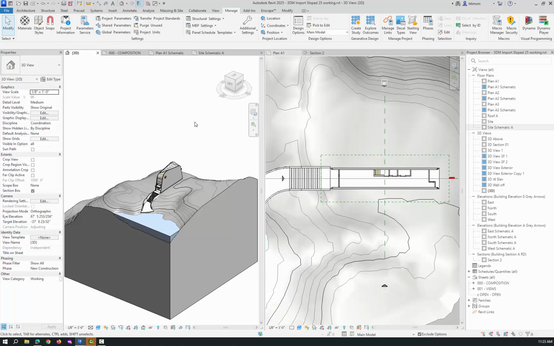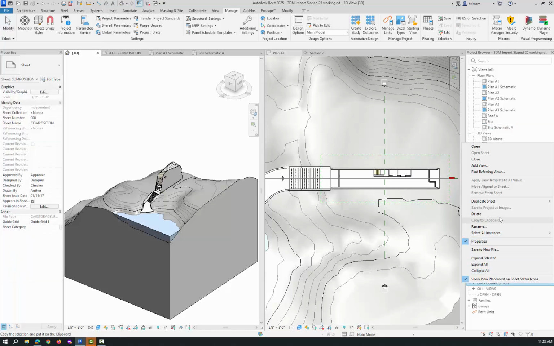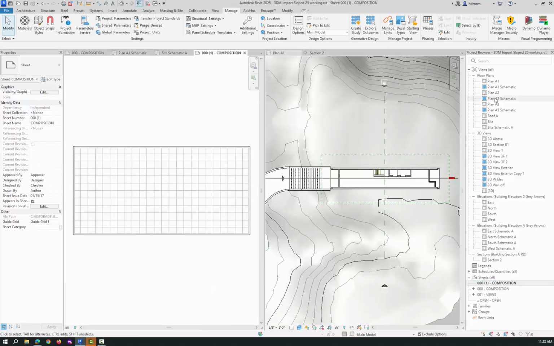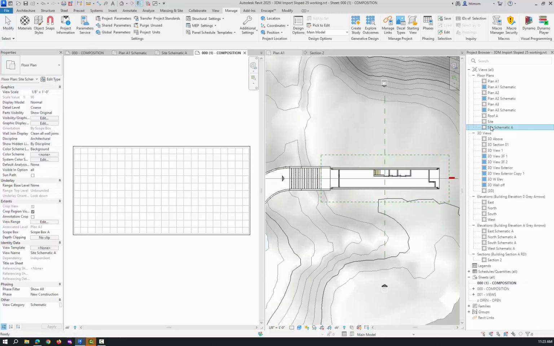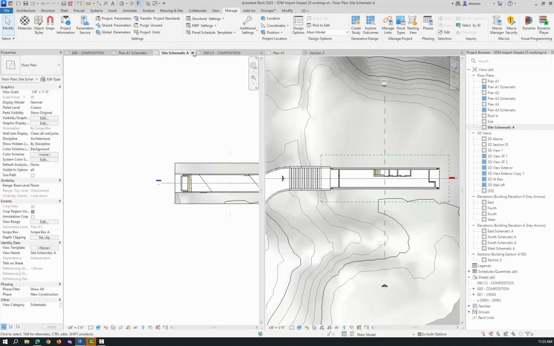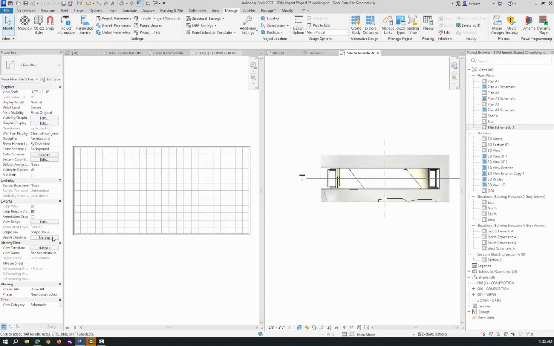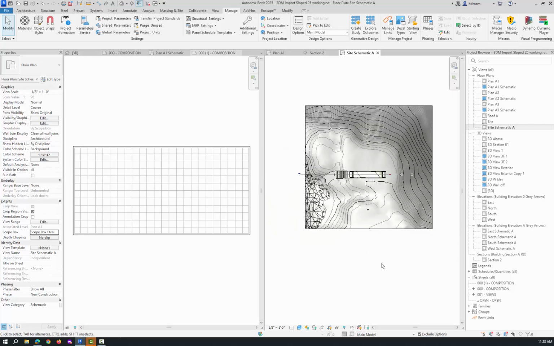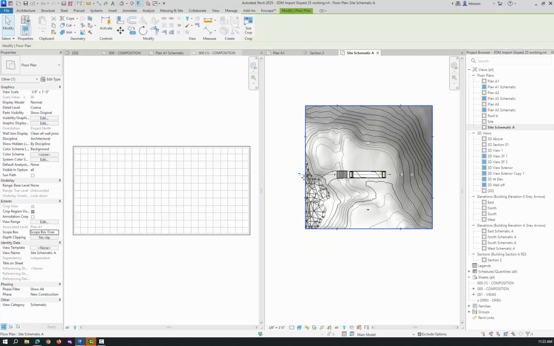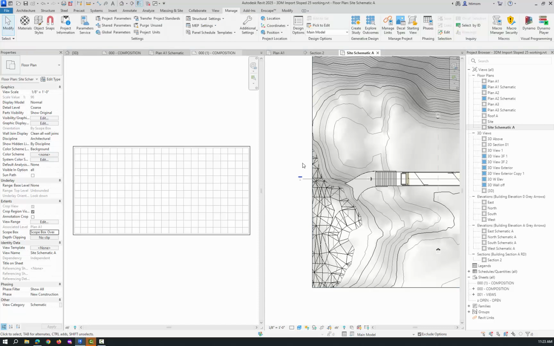You can also show different versions on the same sheet by setting your visibility graphics. So for example, if I come into my composition sheet, I'm going to duplicate this sheet as an empty sheet, right? And then I'll go to my site schematic. Actually, let's go to the site schematic here, right? And I'm going to change the scope box to the scope box overall so you can see a larger portion of it, right?